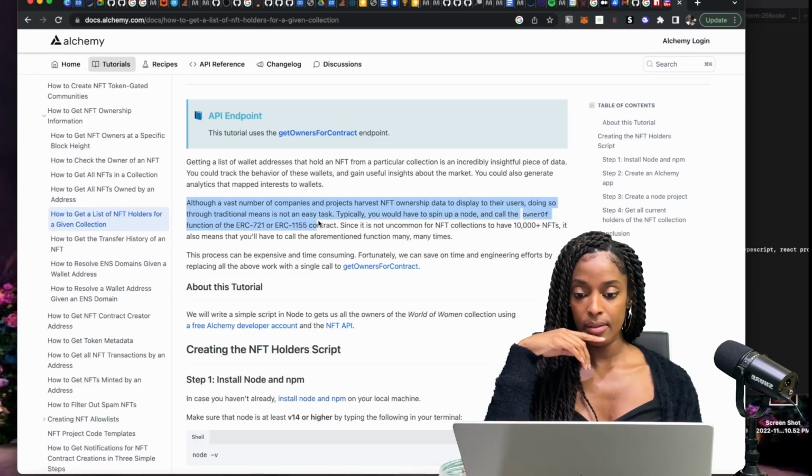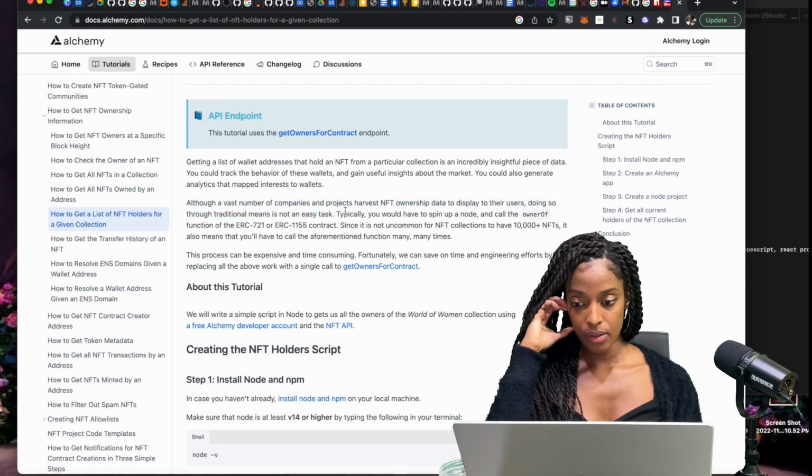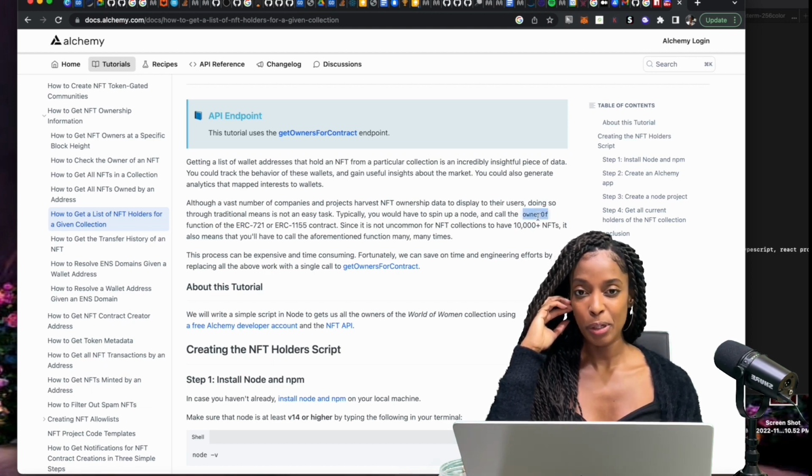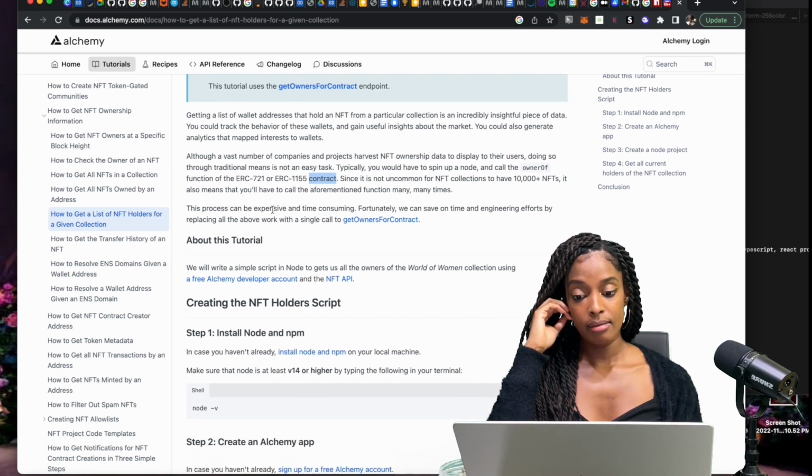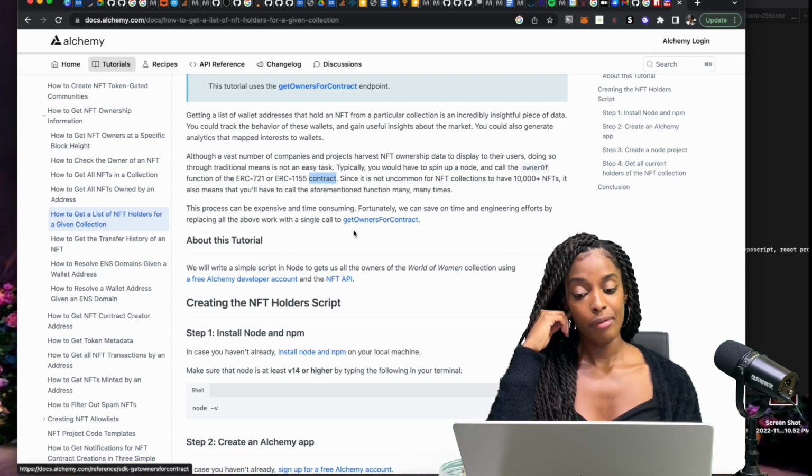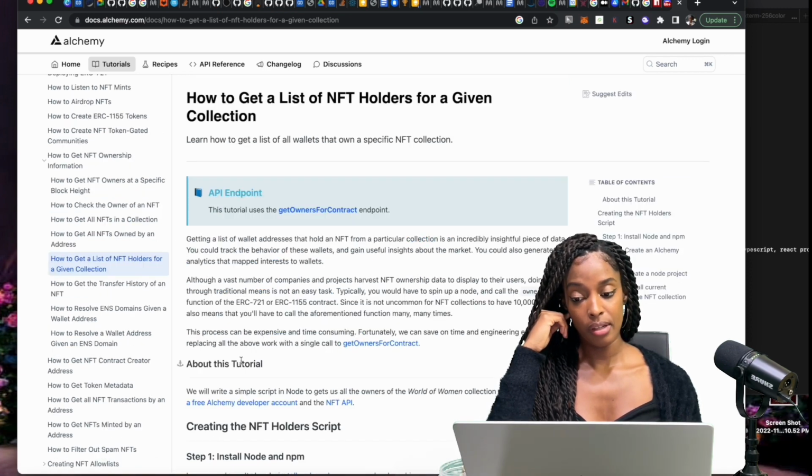How to get a list of NFT holders for a given collection. So you see they're saying the same. Typically you would have to spin up a node and call the owner of the function. You don't have to spin up a node per se. You can use a node provider, but you can also spin up a node, call the owner of the function of the token contract, and do that for as many times as there are NFTs within that contract. So that could be expensive and time consuming, but we have a way to save on time and engineering efforts by replacing it with this single call.